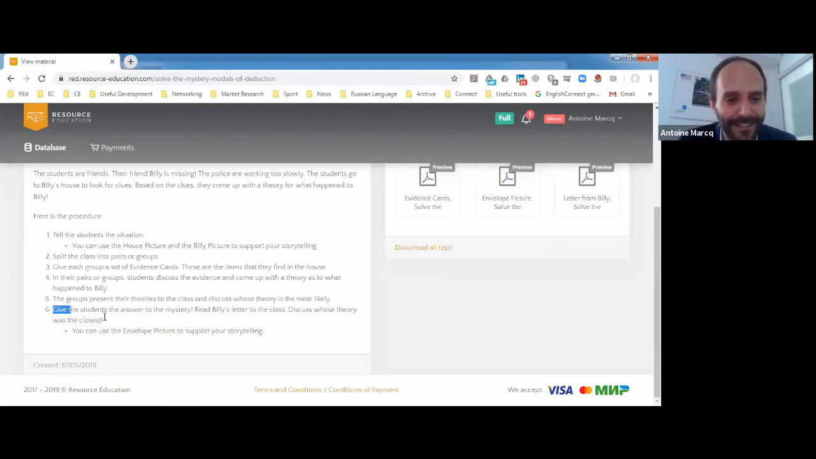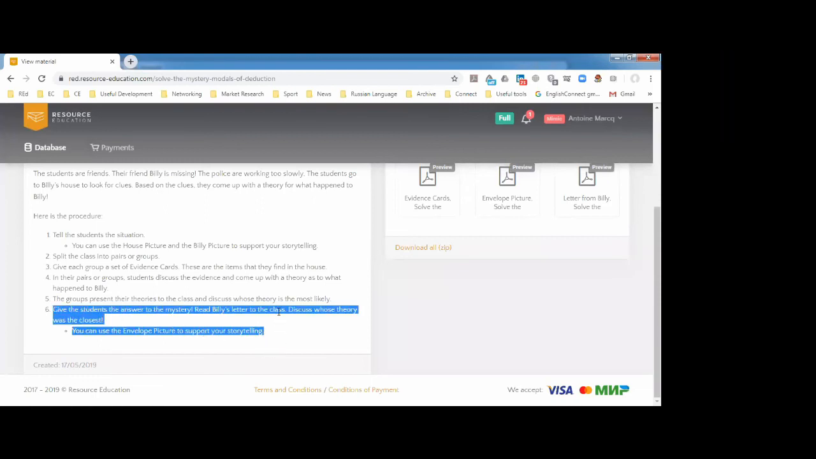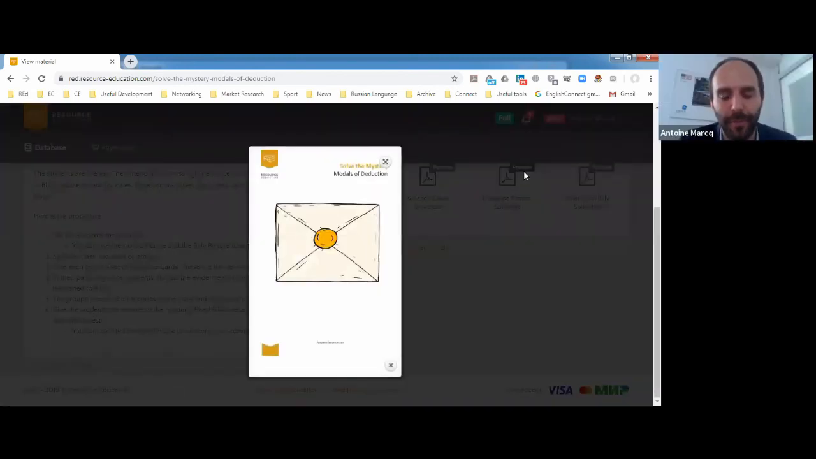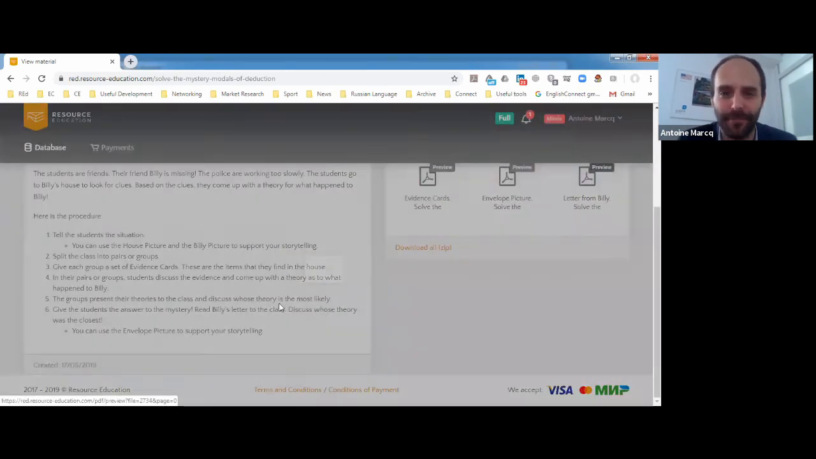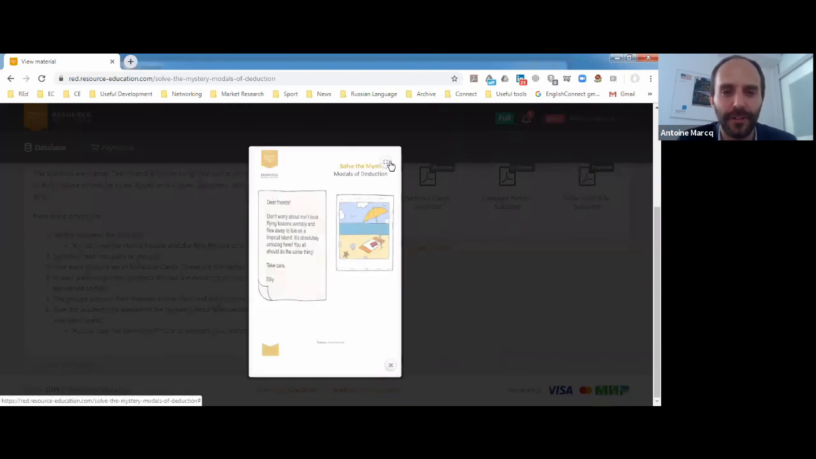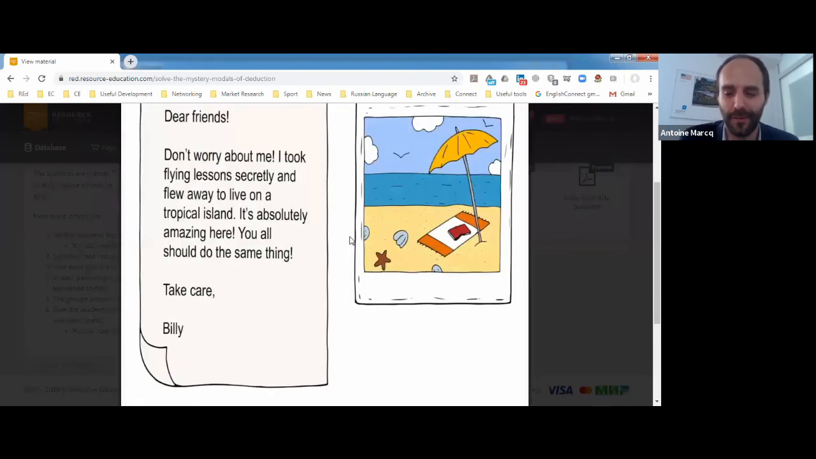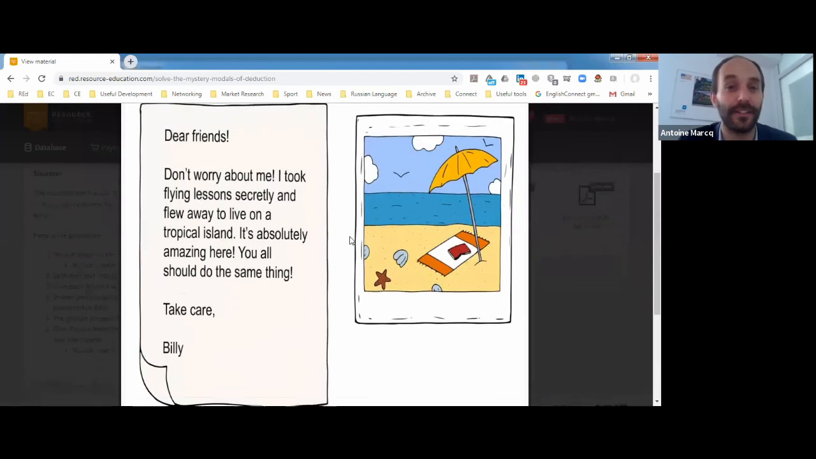At the end, you give students the answer, of course. To make it more fun, we've even put a little picture of an envelope if you want to use that. Guys, Billy sent us a letter. We know where Billy is. And actually, the mystery is not too difficult. Well, it's not as crazy as this. The imagination of students just runs wild.